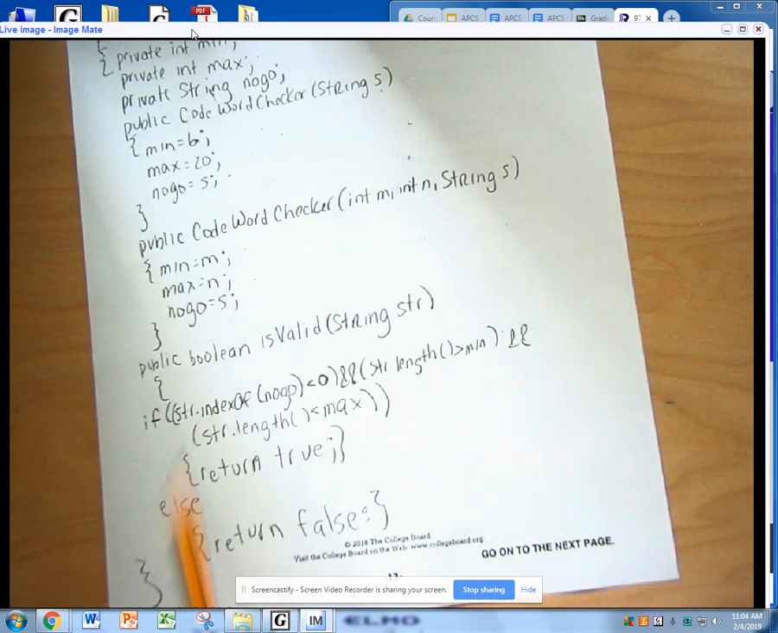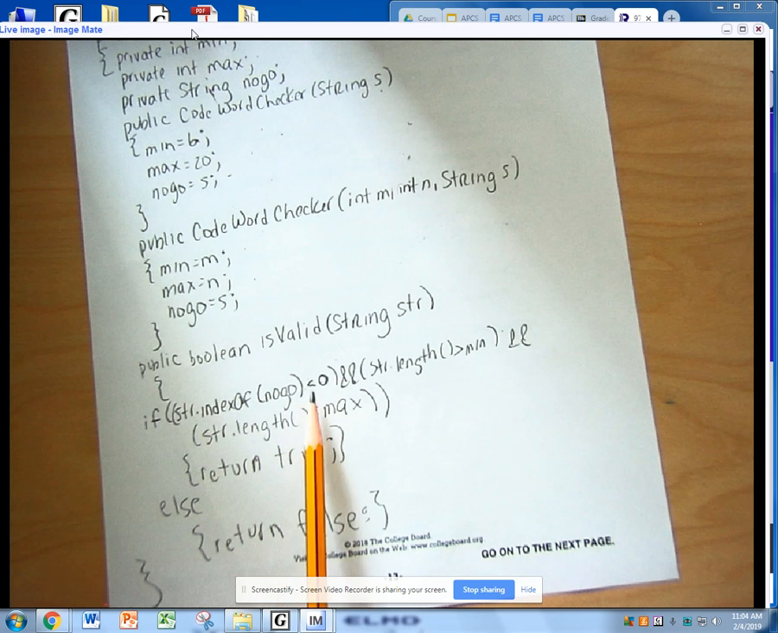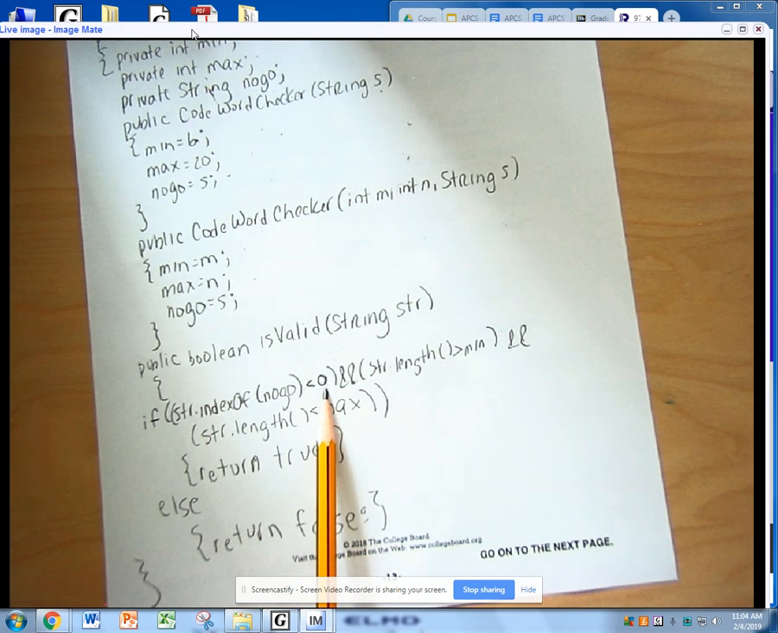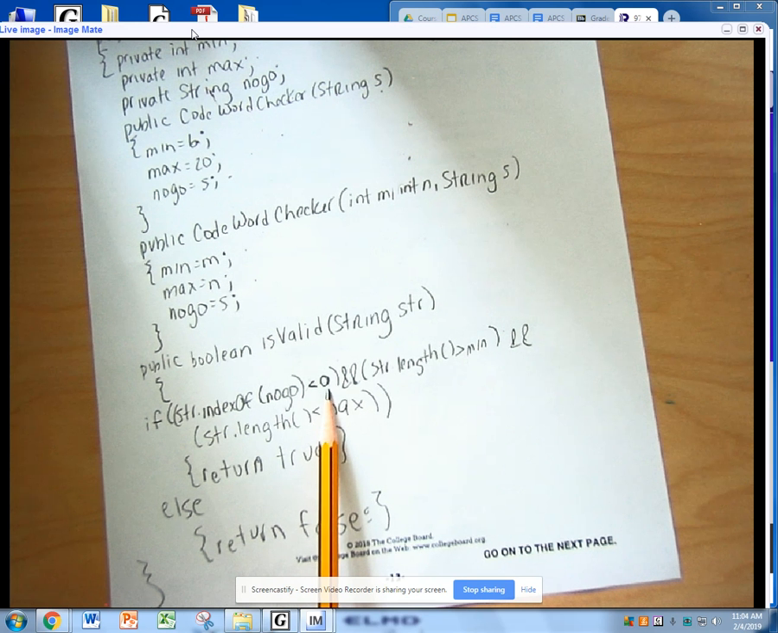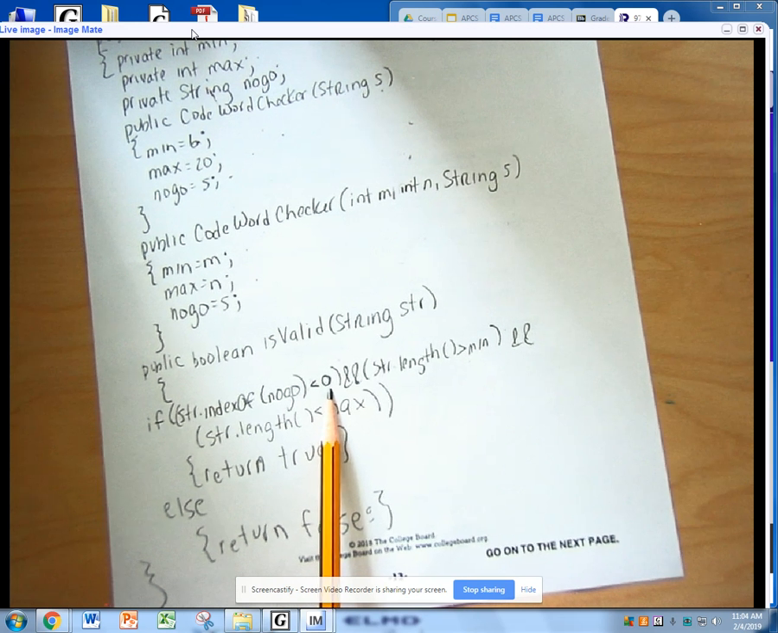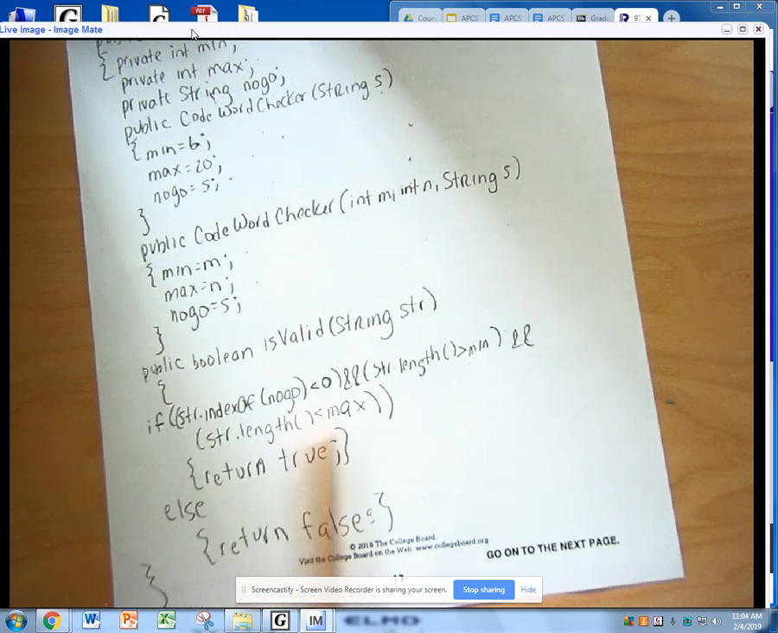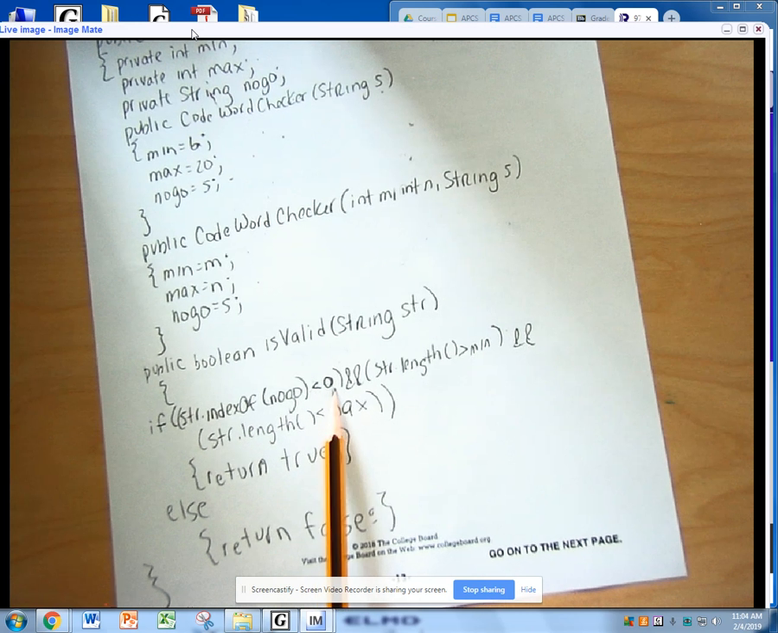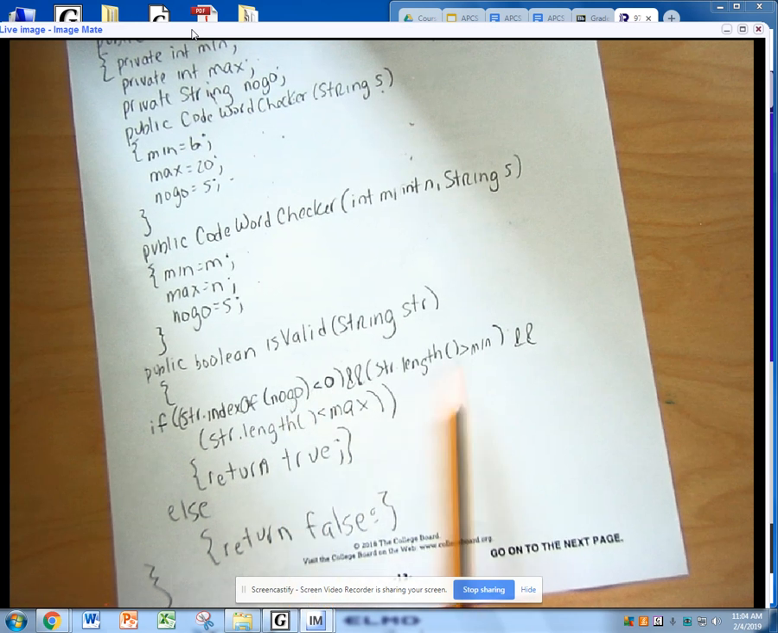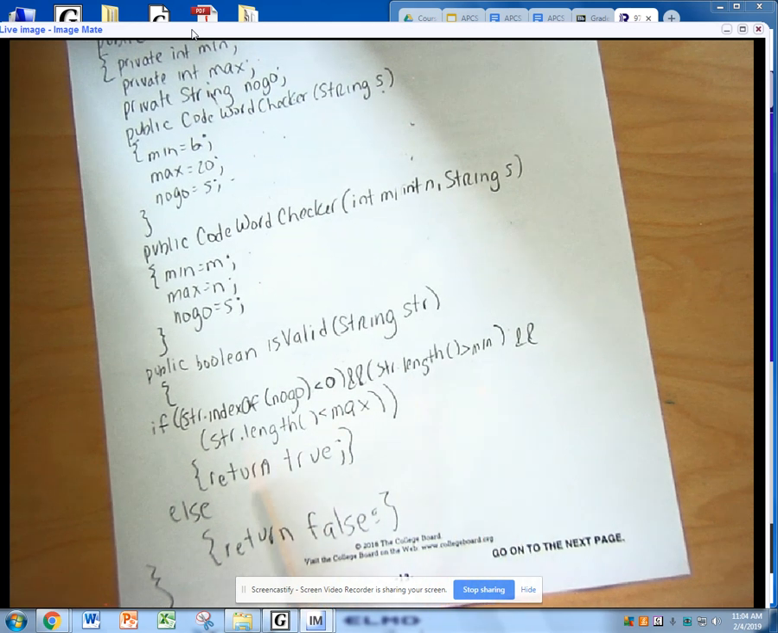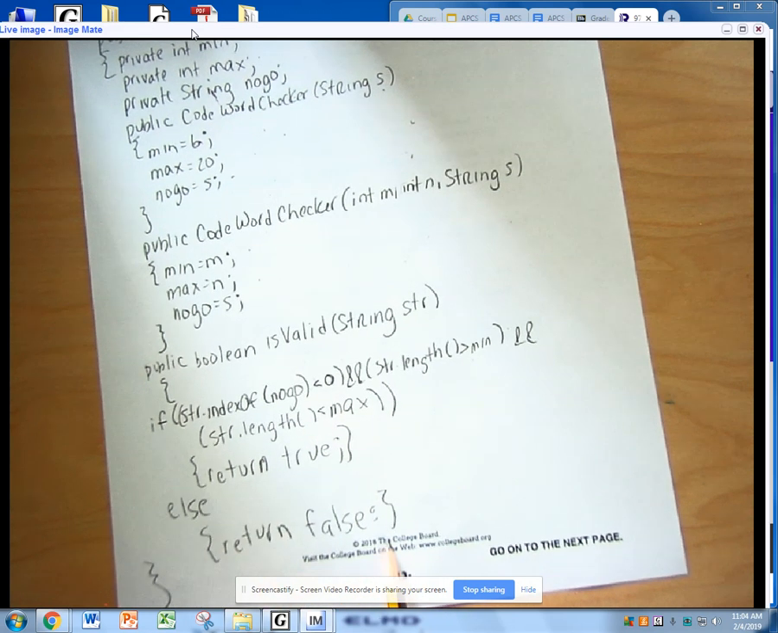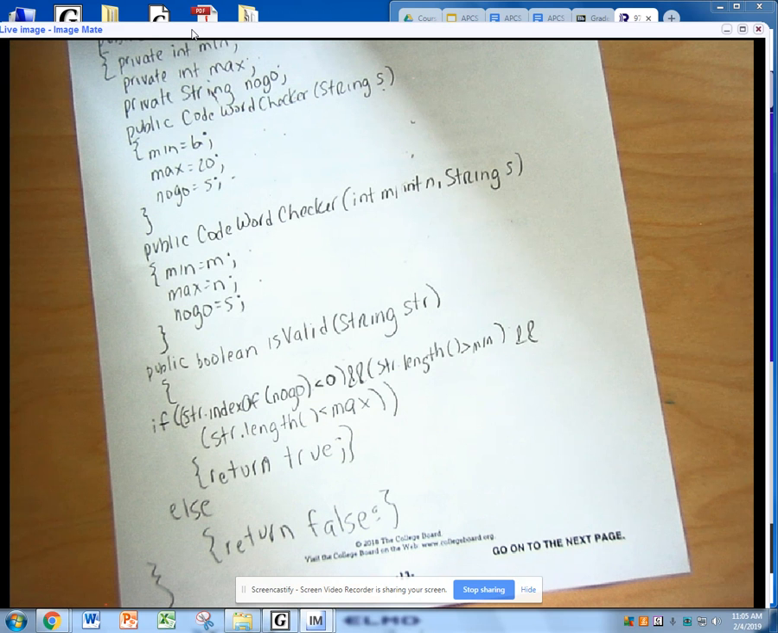So once again, if we find the string, it's going to be a number greater than 0. And we don't want the string to be in there for it to be valid. So if indexOf returns -1, that would be the case here. The string is greater than the min and less than the maximum, then I could return true. Otherwise, I would return false. And that's it. Thank you.